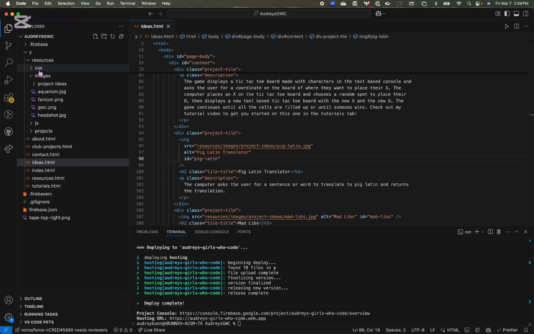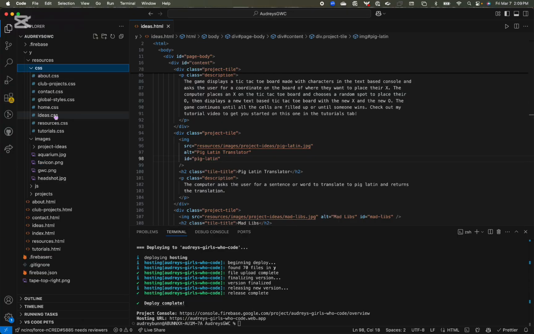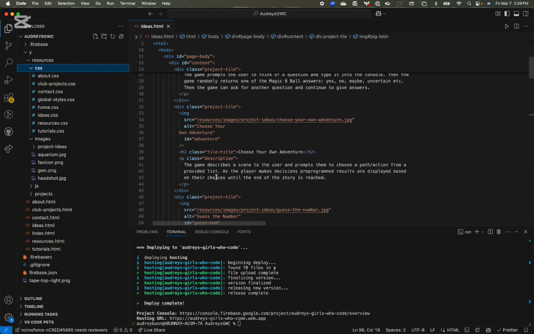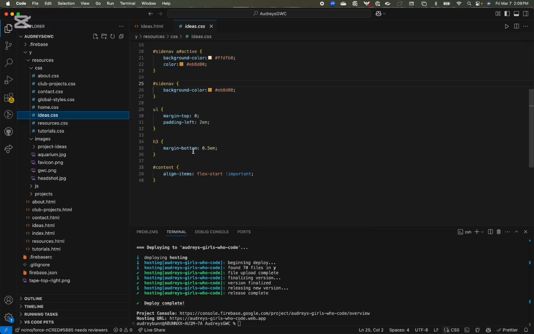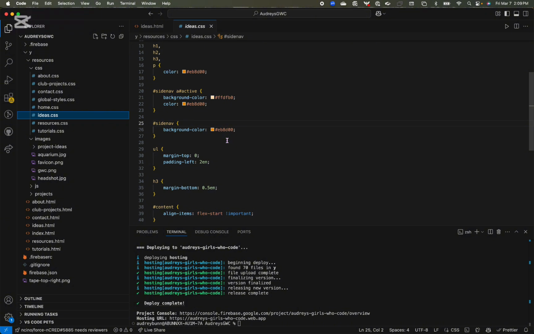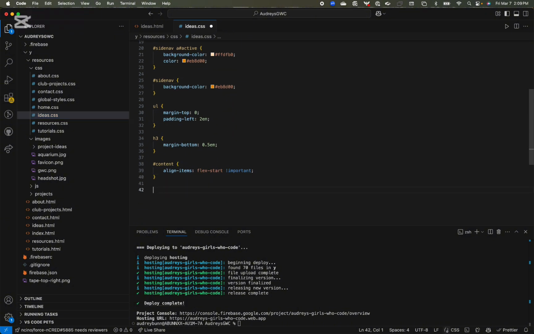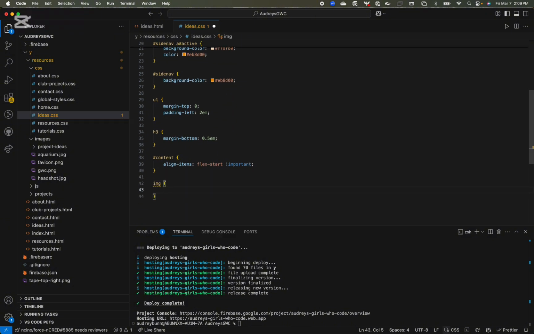So I have my CSS folder and I have my custom CSS page just for this ideas page. This CSS is linked up here, ideas.css, and this is the only HTML page that has this CSS file linked. This one is on all of them, and if I put an image tag selector in there, it would style all images to be 400 pixels. But this one is just for this page, and I'm going to add it here. So all my images width needs to be 400 pixels.